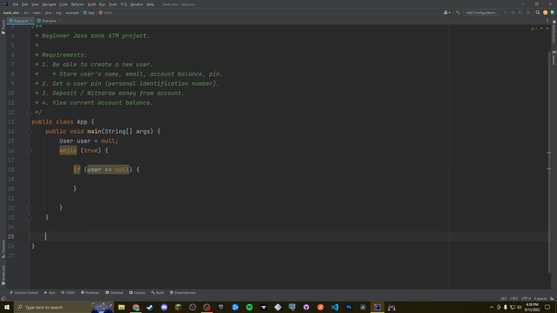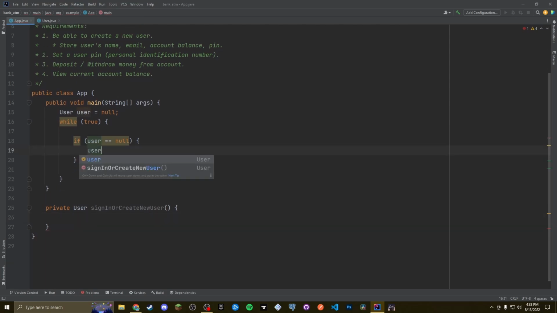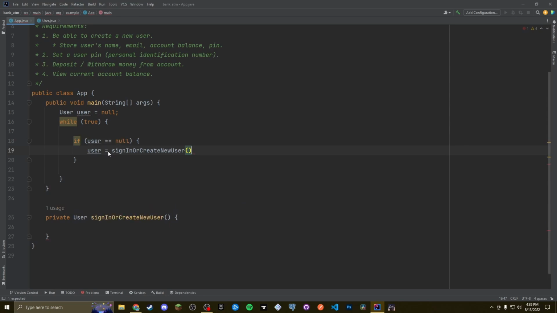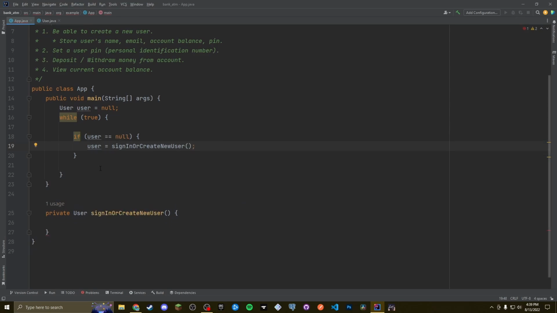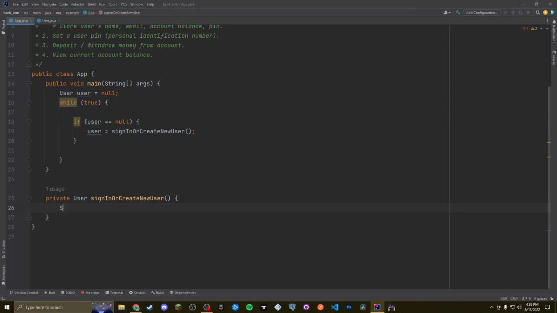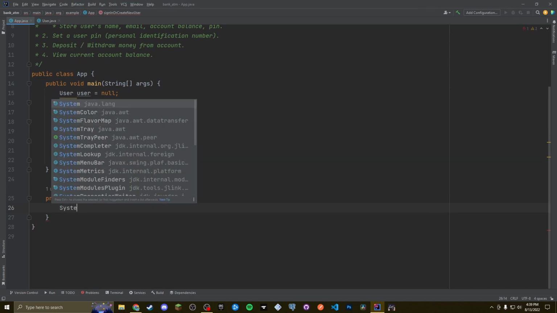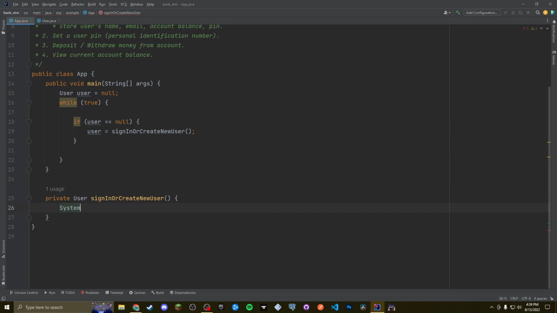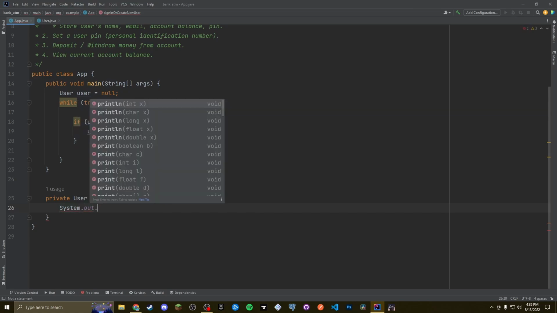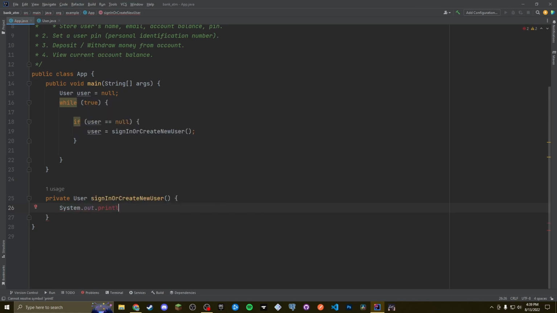We want to come down here, private sign in. I guess we could do that. We don't need any parameters there. Do user sign in or create new. And then down here we'll do out ln.